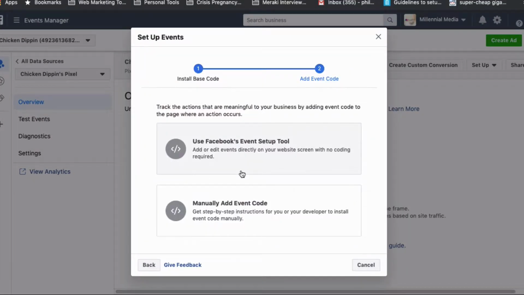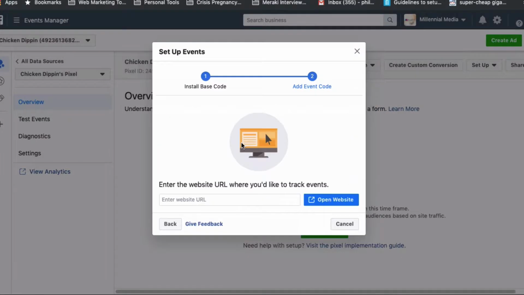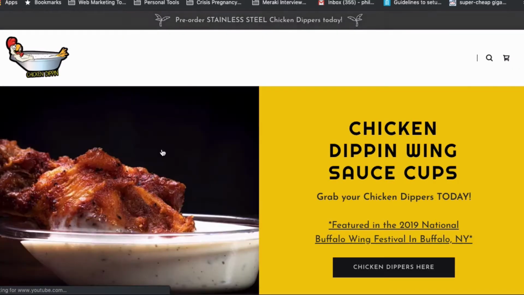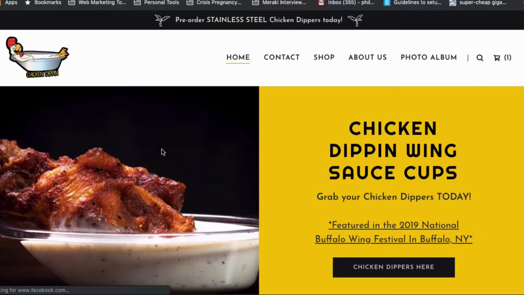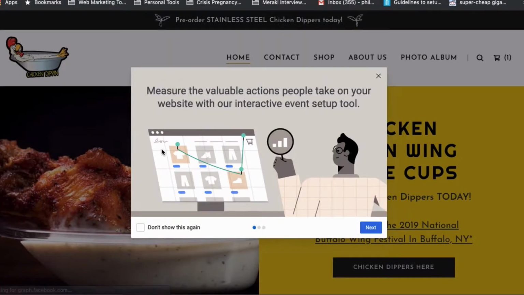All right, so now we're going to talk about using Facebook's Event Setup tool. This will give you more details about what people do on your website once it's set up. So you go ahead and type in your website. This tool is going to open your website. It's going to also have a Facebook pop-up here so that we can create the events.